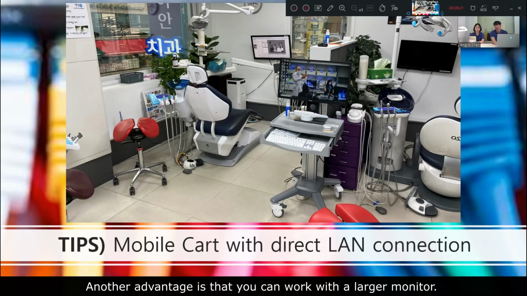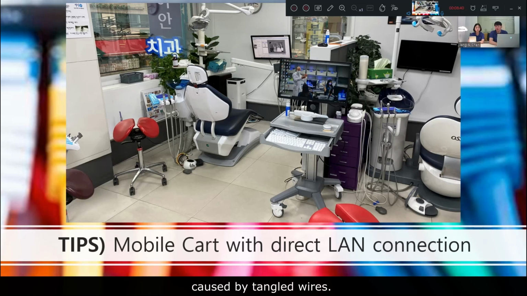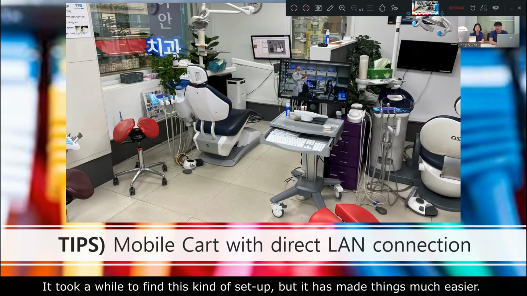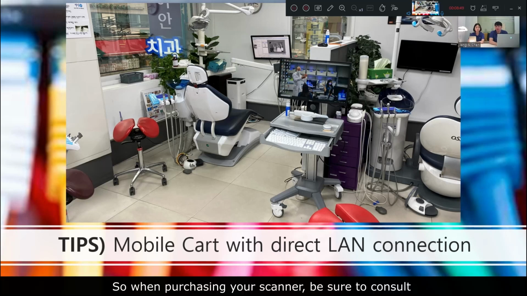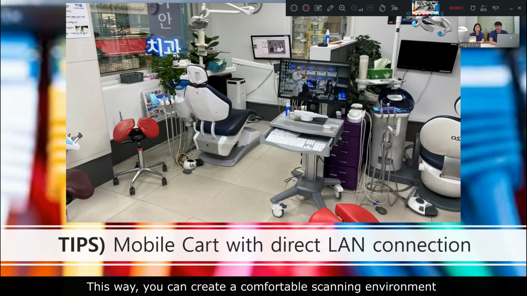Another advantage is that you can work with a large monitor. This cart was set up to be used from two adjacent dental chairs, to minimize the distance you need to move. Also, I use the i700 wireless so I can scan naturally without any inconvenience caused by tangled wires. It took a while to find this kind of setup, but it's made things much easier. So, when purchasing your scanner, be sure to consult with the seller about the best location to place it. This way, you can create a comfortable scanning environment with minimal data transfer problems.